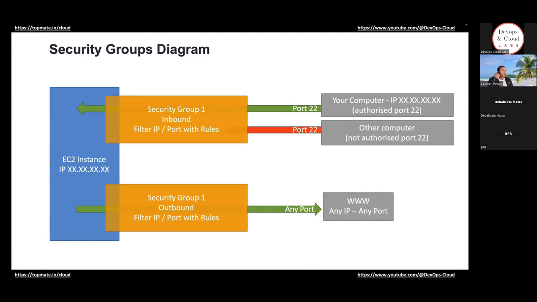All right. Now, as I said, your single instance can be attached to multiple security groups. So if you look at this, let's say you have a security group one. So this is just defining... Okay, let me understand this first. So you have an EC2 instance, you have a security group inbound, and you have a security group outbound.